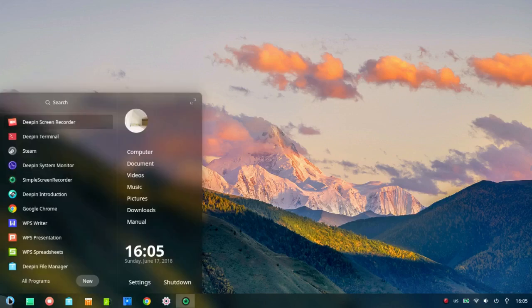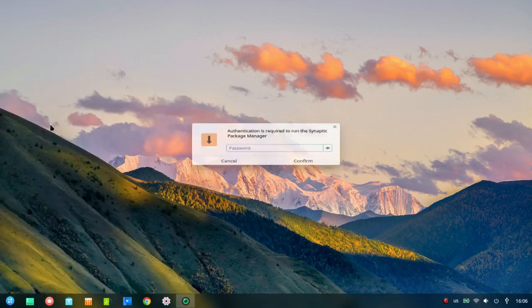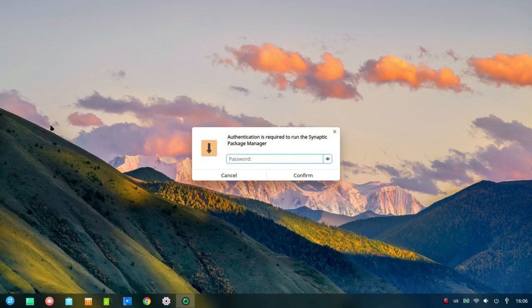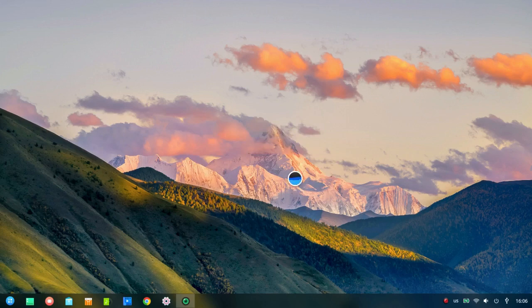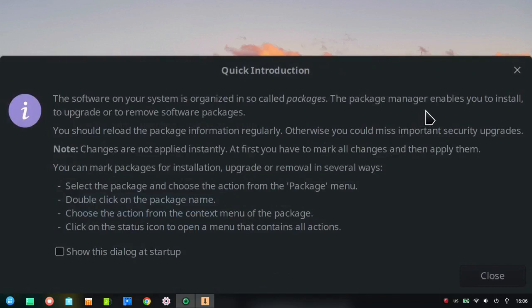So let me go to the launcher and type in Synaptic. By the way, I do not have to point to the search bar. I can just start typing. There's Synaptic Package Manager, and it lets me know that it's new. Need to enter my password and click on Confirm. That is really big type. I'm going to close this.